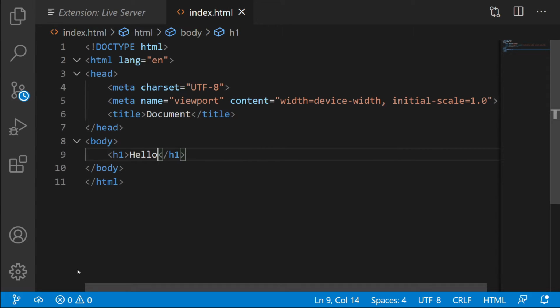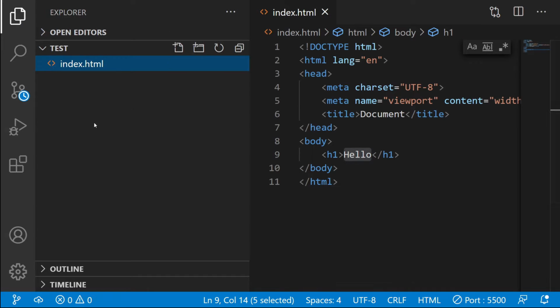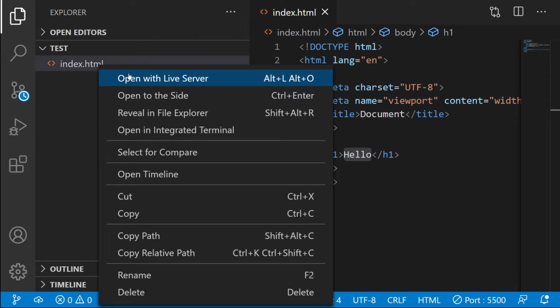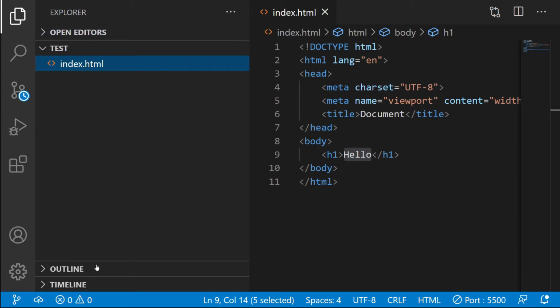Now I'm gonna go to the file or folder explorer, and I'm gonna right click this and run it in a live server. This is the server that we just installed. And as you can see, it says hello. Finally, now we're at the stage where you can do some JavaScripting.